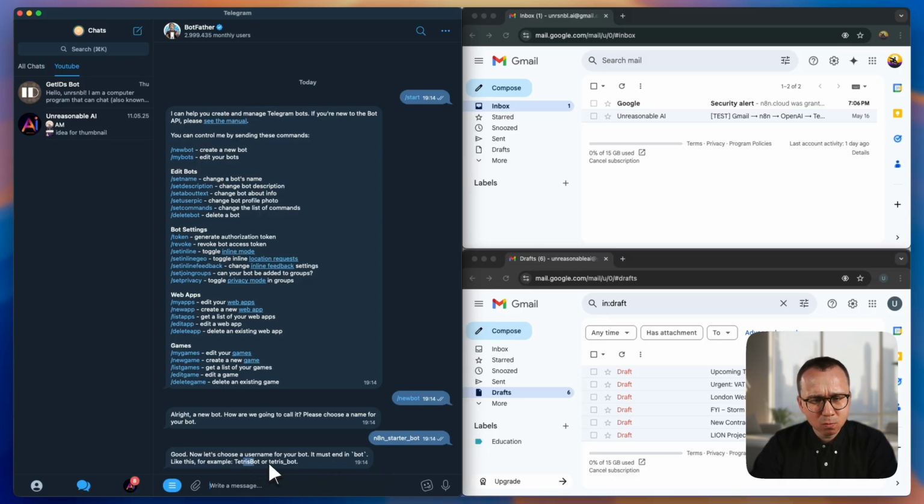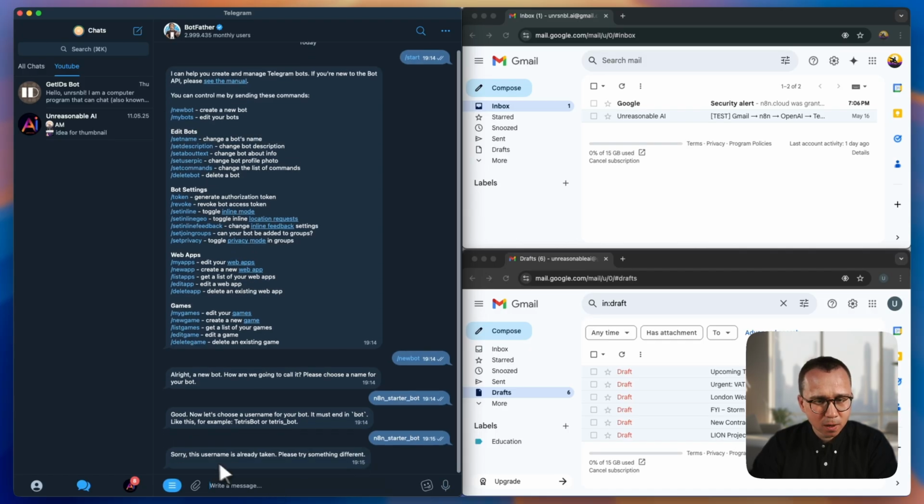So something like Tetris bot or Tetris underscore bot. Let's try to use the same one because I already provided it with a bot in the end. I try to use this one. Okay, it says that the username is already taken. So let's try something else. n8n starter first bot.